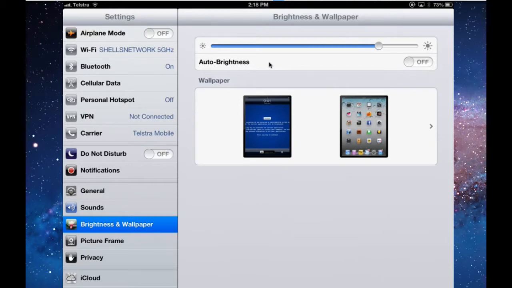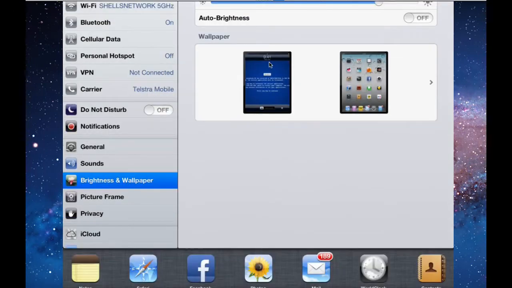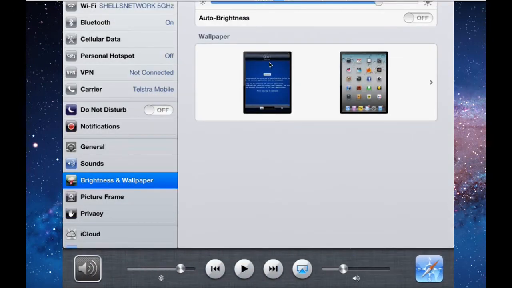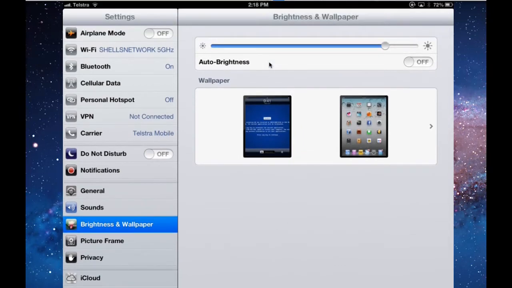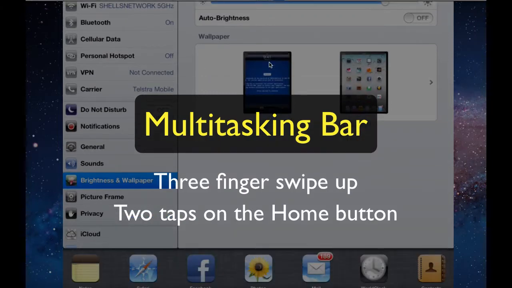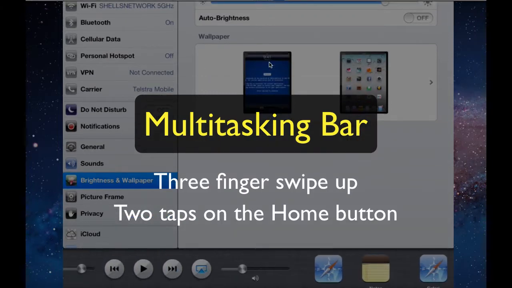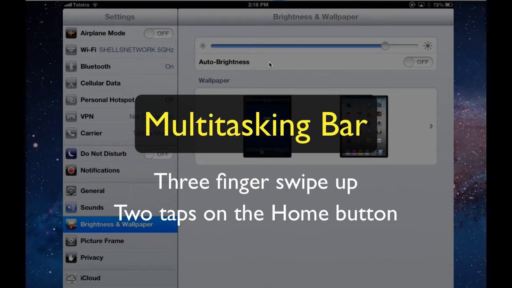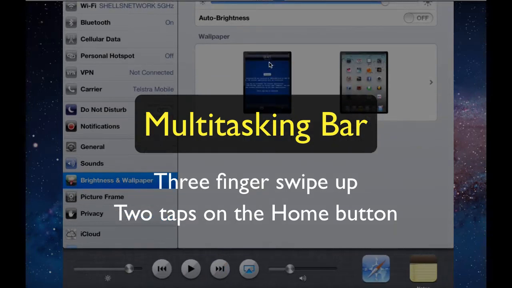The other way you can look at brightness is if you go into the multitasking bar, so three-finger swipe up, there is also brightness here. So you can adjust it at that point as well, and then tap to get back. So to the multitasking bar, two taps on the home screen will bring it up, and then you scroll to the left. Or if you have multitasking gestures turned on, three-finger swipe up, and then scroll will also bring you to the multitasking bar.